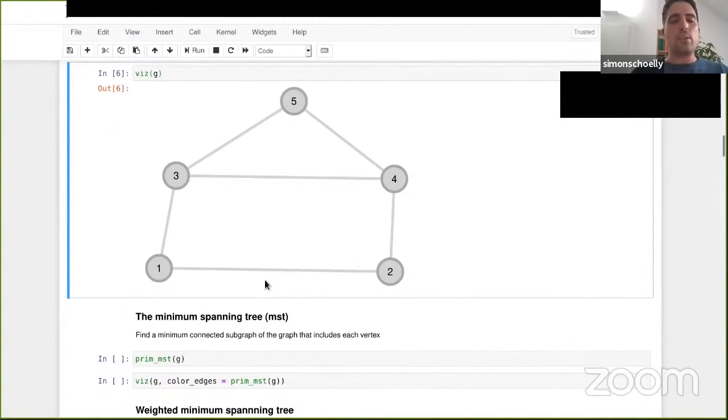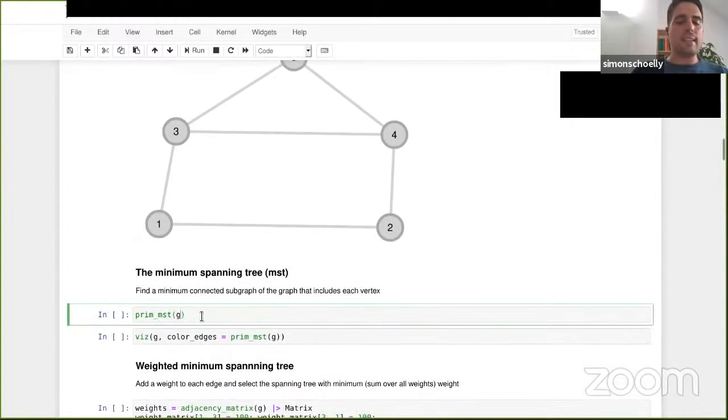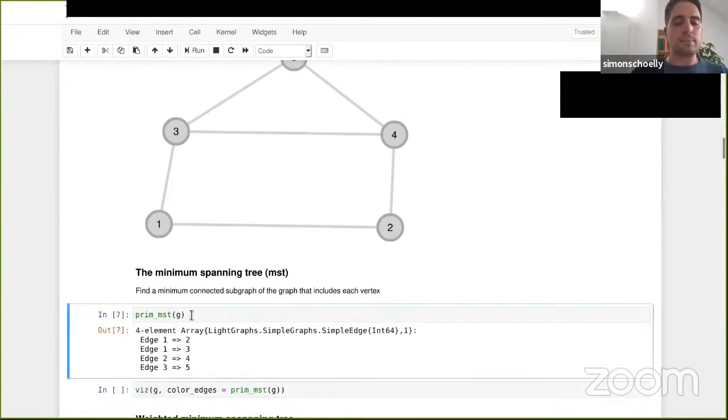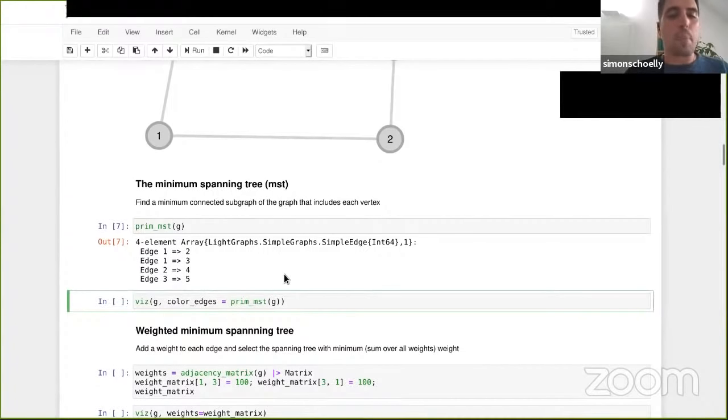So we are now going to look at something called the minimum spanning tree. Basically, if you have a graph, you want a subset of these edges that builds a tree, so the whole thing is connected, but you want it minimal, so it must be a tree. For this, in LightGraphs, we have this function called prim_mst. Let's execute that, and it gives a list of edges. And now we can use this with function to actually plot this.